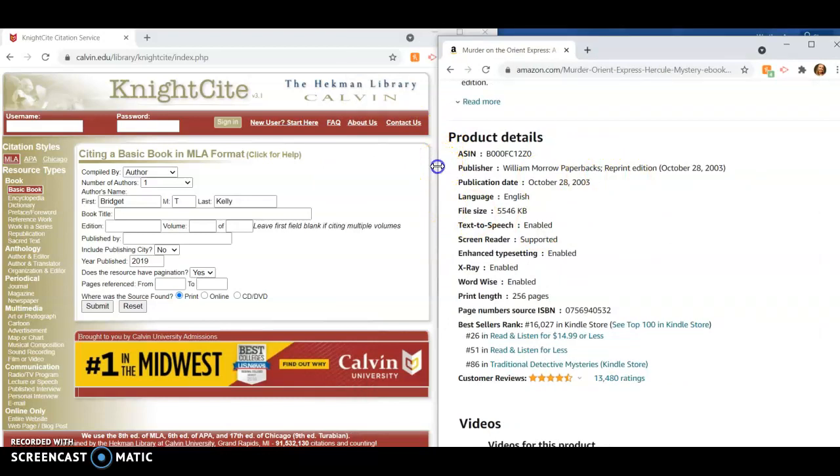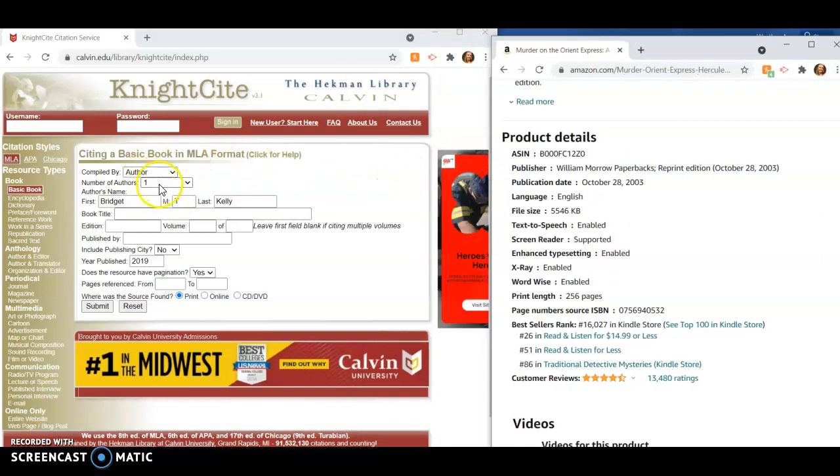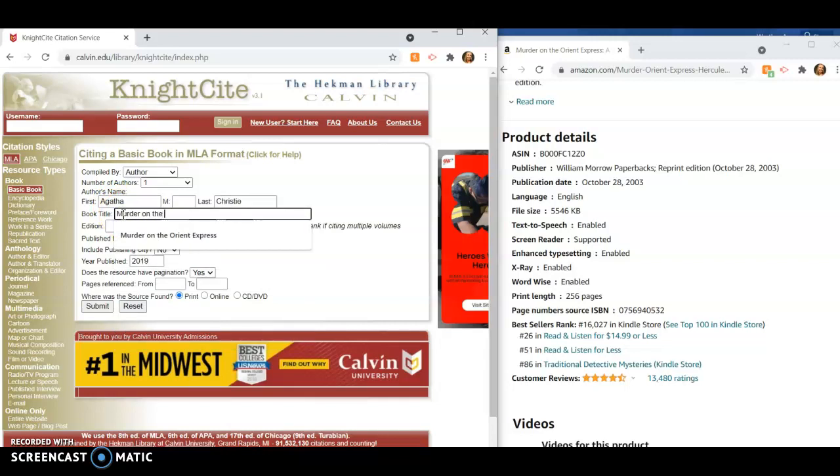So if we are citing Murder on the Orient Express, we've got an author. There's just one author. The author's name is Agatha, I don't know her middle name, Christie. The book title is Murder on the Orient Express. You can tell I've typed that before here. And then we'll look in here and see we don't have an edition number, so that's fine. There's not multiple volumes, so we don't need that. It's published by William Morrow Paperbacks. You'll see that up here under Publisher.